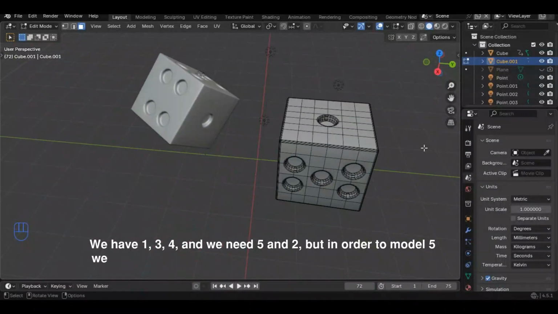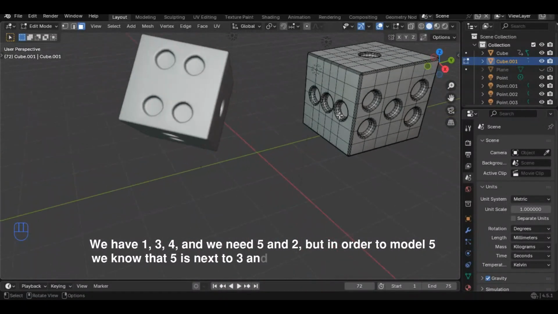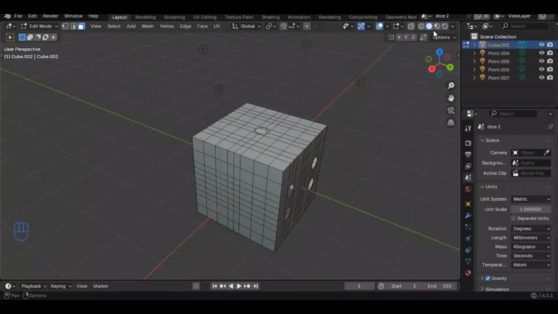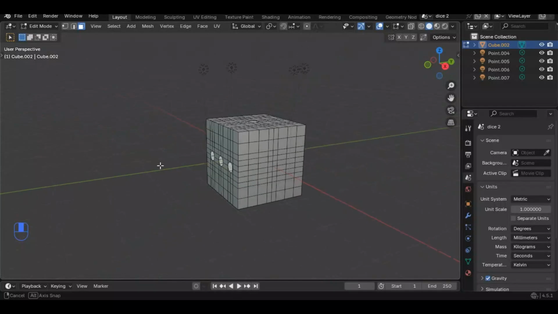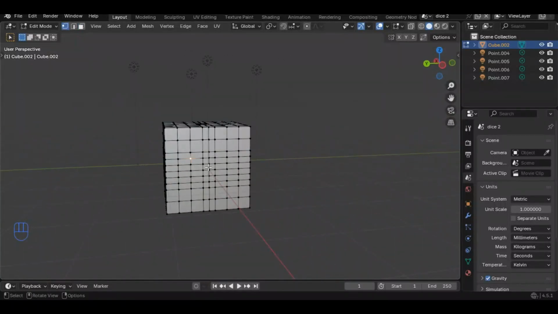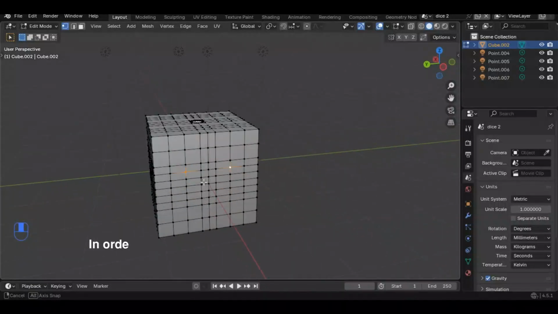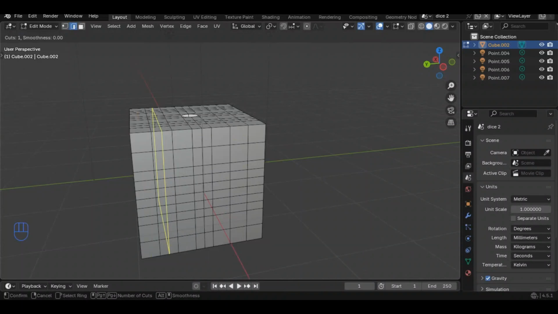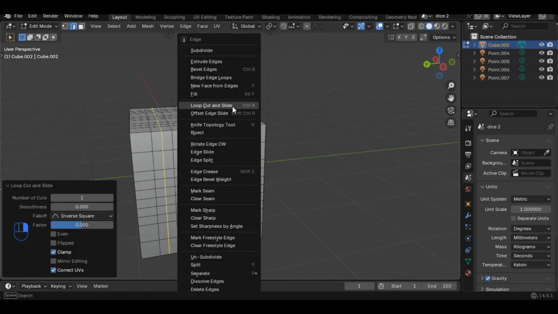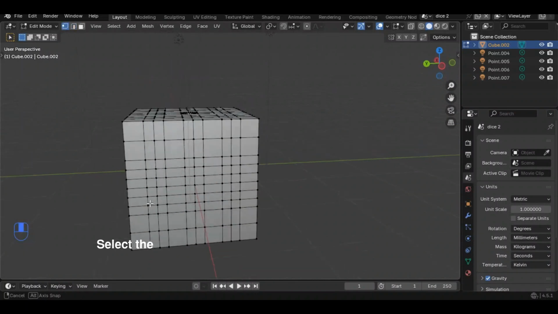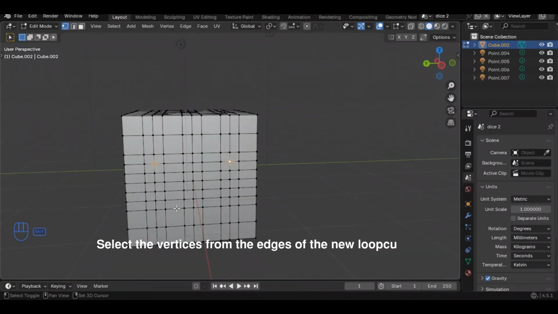But in order to model 5, we know that 5 is next to 3 and 2 is positioned opposite to 5. In order to model 5, we need to create additional loop cuts on the sides as shown. Select the vertices from the edges of the new loop cuts as shown and repeat a similar procedure as we did for 4.